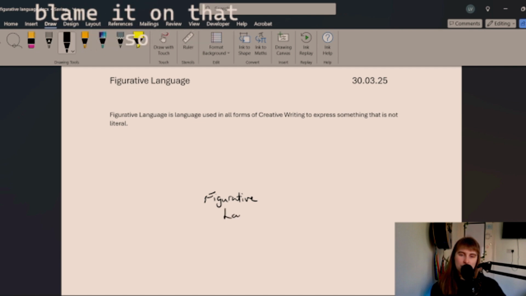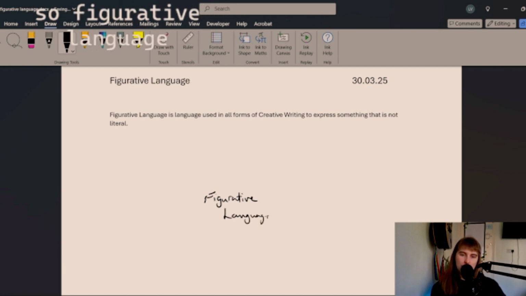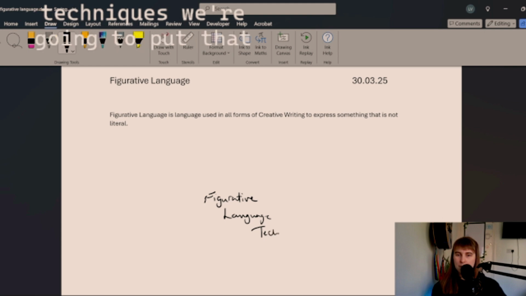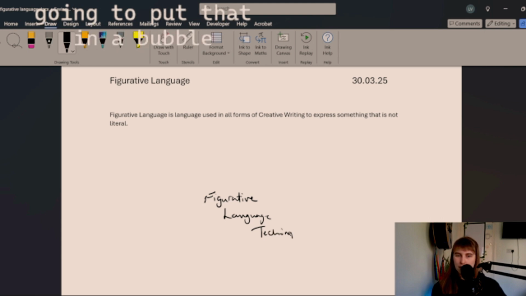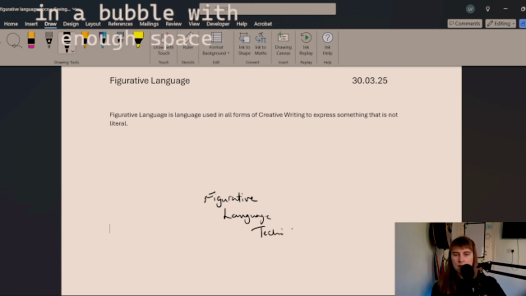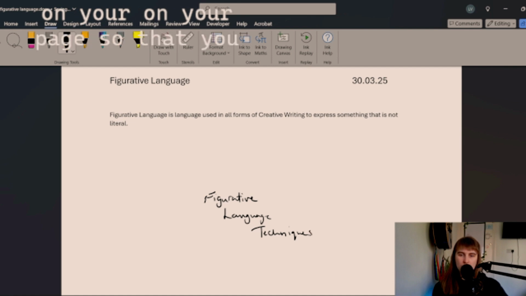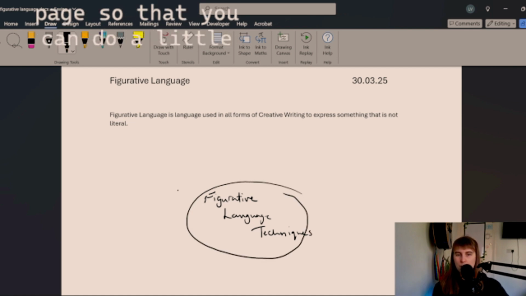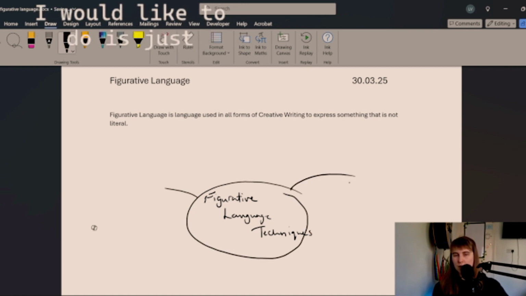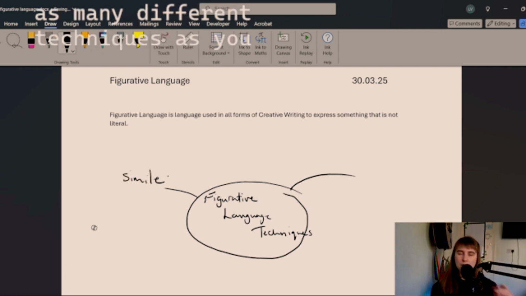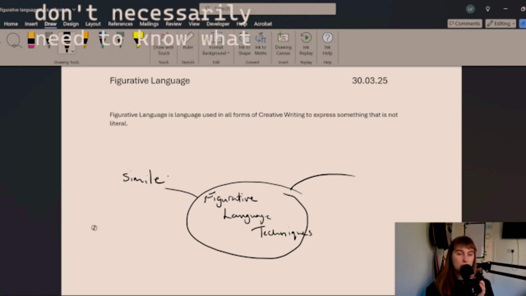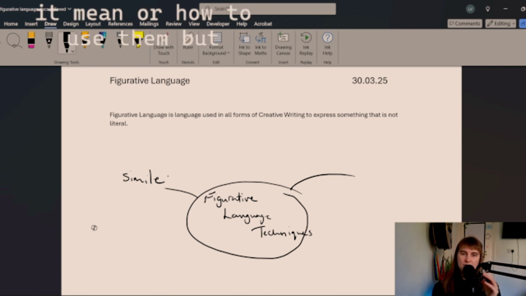So figurative language techniques, we're going to put that in a bubble with enough space on your page so that you can do a little mind map. And what I would like you to do is just see if you can think of as many different techniques as you already know. You don't necessarily need to know what they mean or how to use them, but just techniques that you've heard of.